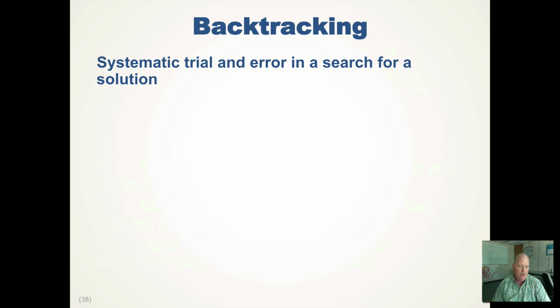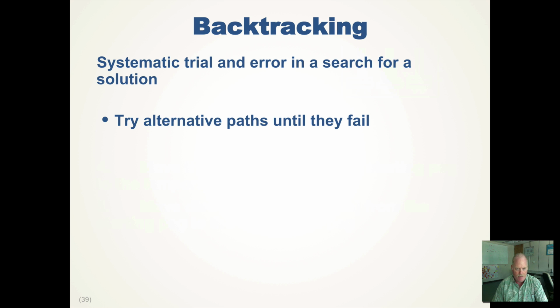The next topic is, what if you have more than one choice of what you can do when you are solving your problem? The way to solve that is using backtracking, which is a systematic trial and error. What you do is you try all possible decision points or branches in your problem to come up with a solution. So you try all the alternative paths, you keep going down until you know you can't go.